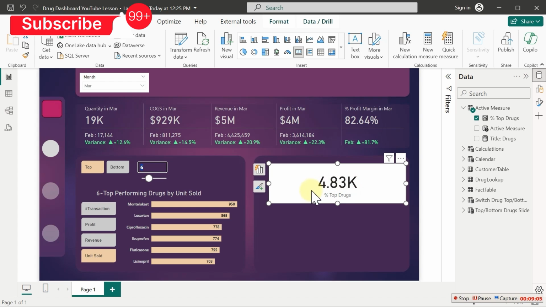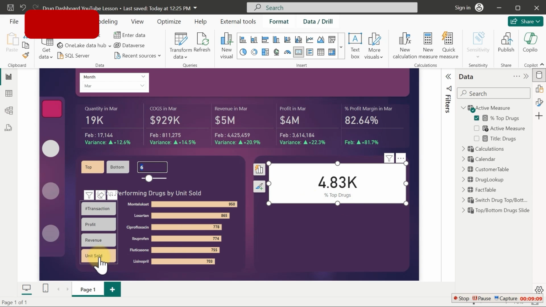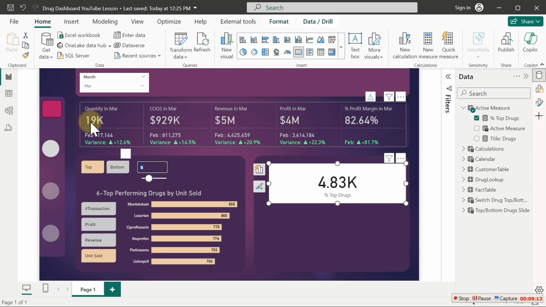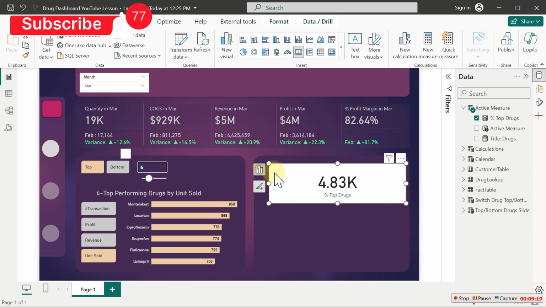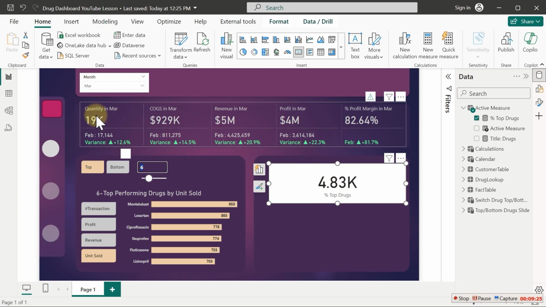So now we're going to divide this by the total numbers of what? Of units sold here. Here is the units sold, is quantity. This is the quantity here. We have sold 19,000 quantity. And for the top 6 here is actually giving us 4.8, which is 4,000 plus. So we are dividing 4,000 plus by this particular 19,000 quantity to give us the percentage.